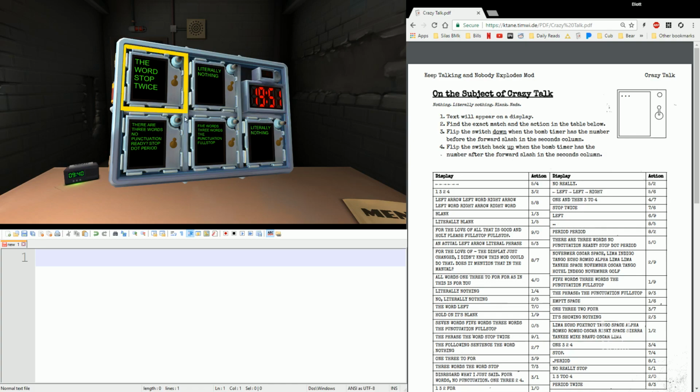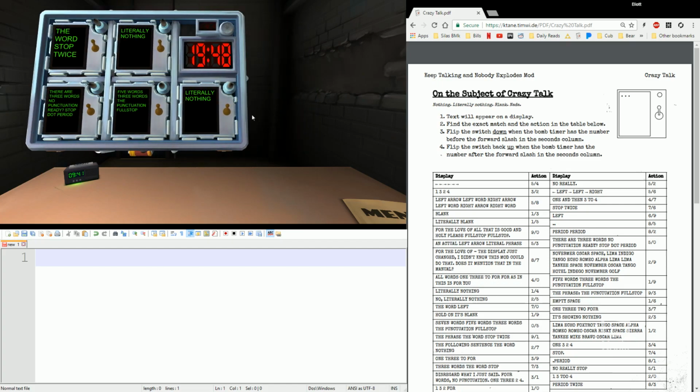The idea of Crazy Talk is I, as the defuser, see things on my screen. I convey what's on my screen to the expert, who will look up the display. For example, this one says literally nothing. Now, if I can correctly convey that to them, they're going to look up literally nothing here, and that will give them an action, 1-4.